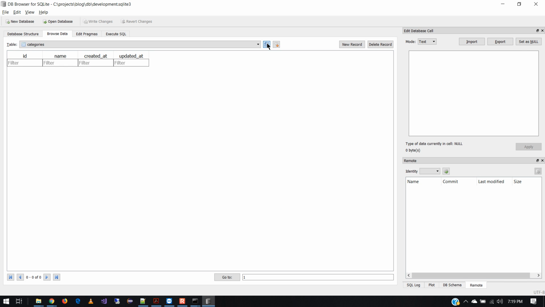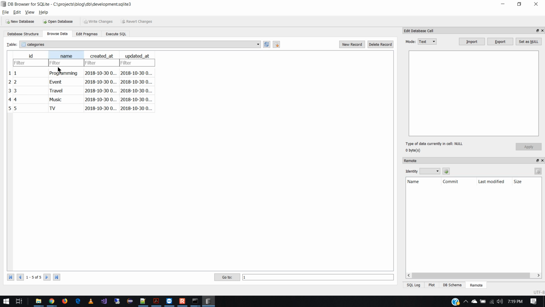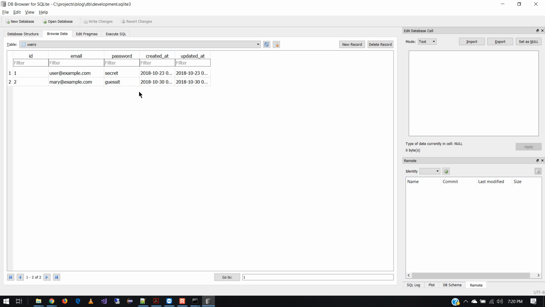So come back here and I hit refresh, and now you can see the names of the categories have been added. I can also go to the user table and notice that Mary at example.com and her guest password were also added to the database. So it looks like the seeds work just fine.